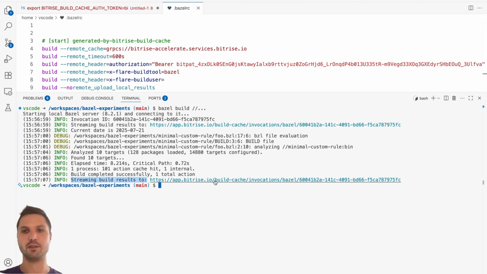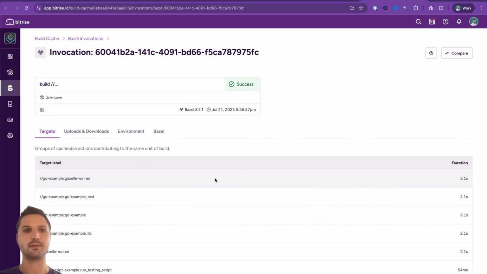And when you open the URL, similar to the Gradle one, you can see information about this specific Bazel command invocation. You can see the Bazel version, the command and the pattern which was performed, information about targets, uploads, environments, and Bazel related information. And you can compare separate invocations with each other.